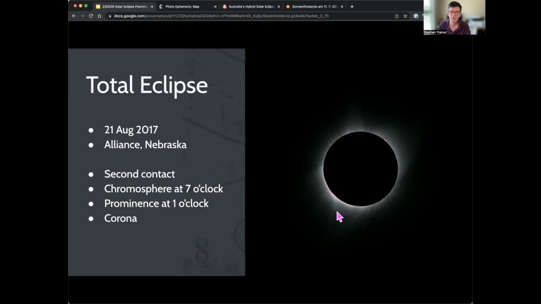You definitely want to be using filters during any of the partial phases of the eclipse, and you need to be using certified eye protection. So a proper solar filter, not a do-it-yourself cup. Stacked sunglasses are not going to cut it, etc.